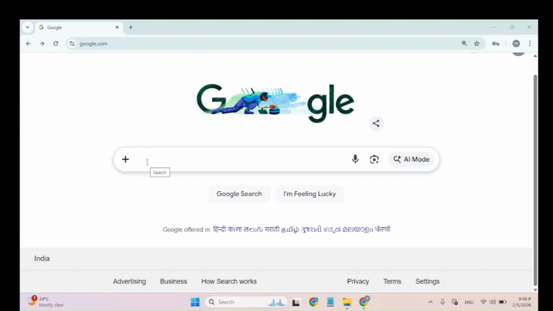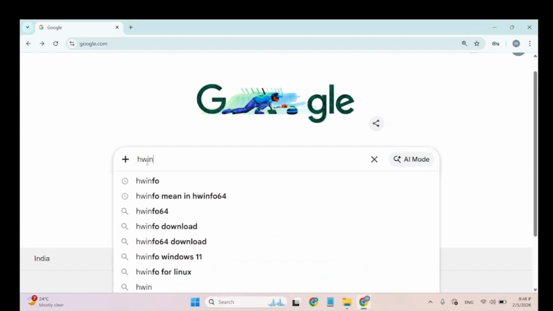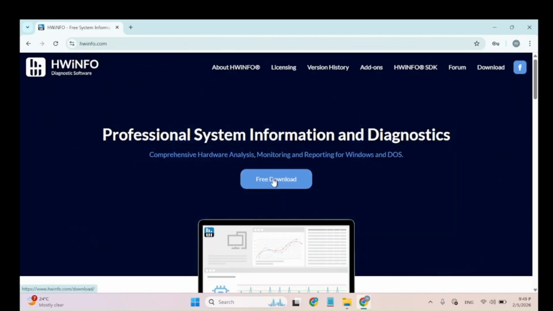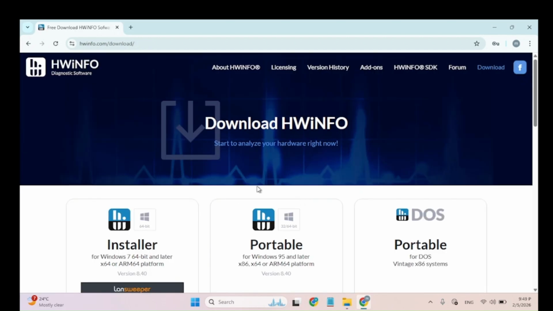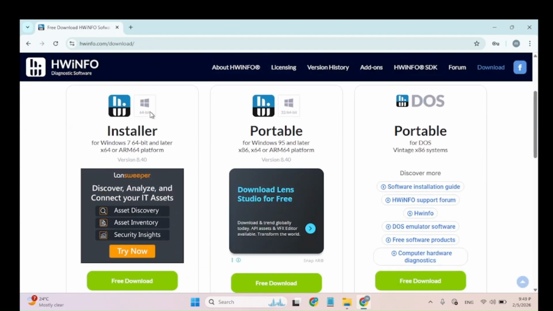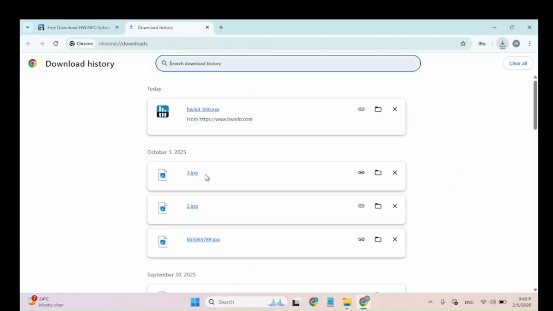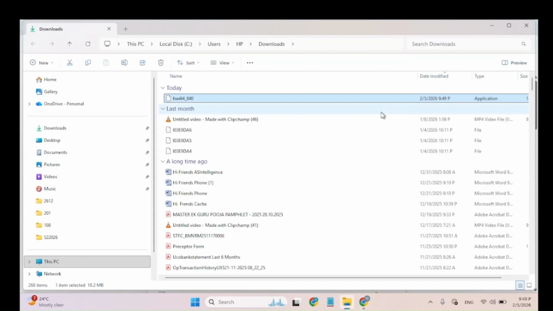For that, open any browser and type HWINFO. Open this website. Tap on free download. Here it will give you three options: installer, portable for Windows, portable for DOS. I will go with installer. Tap on free download. Here it is going to start download. Open the folder. Click on the application.